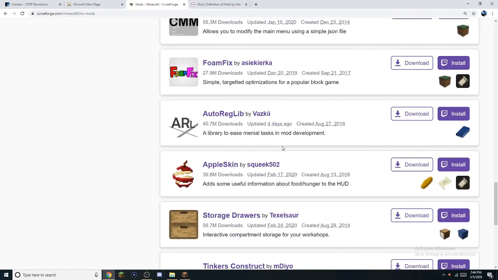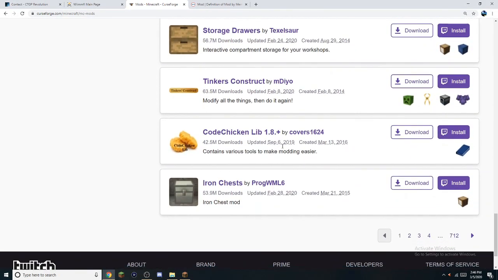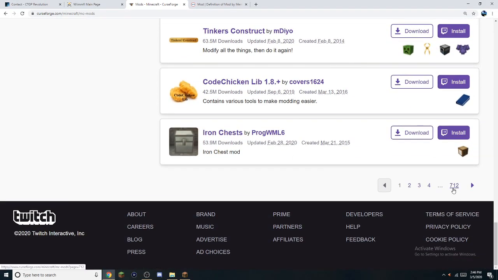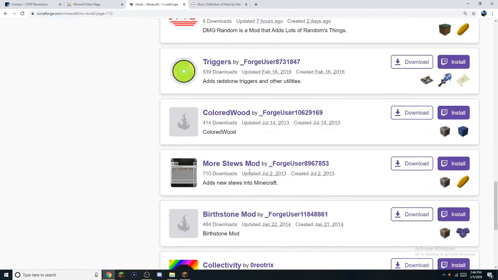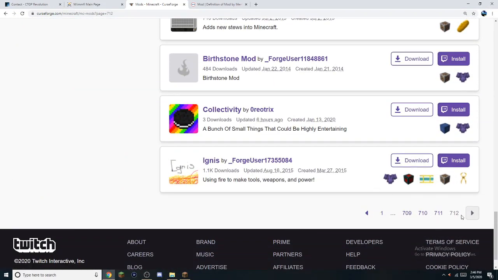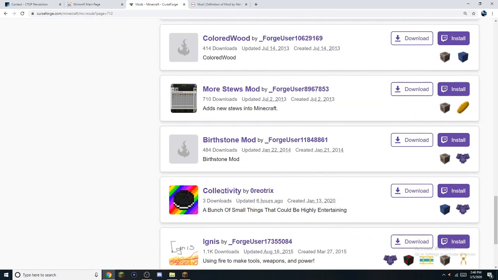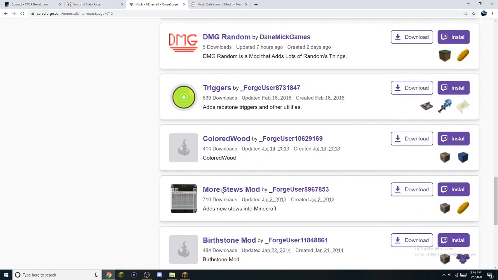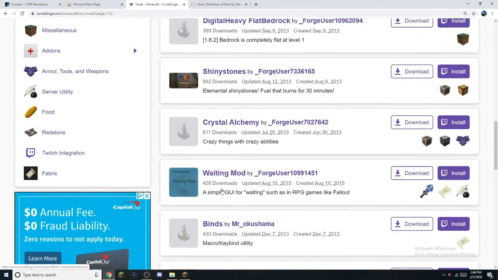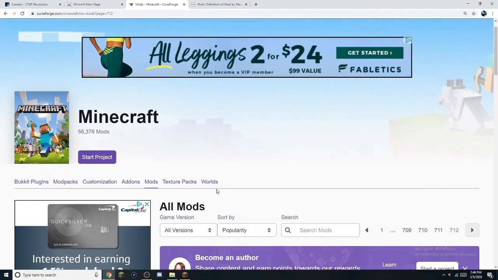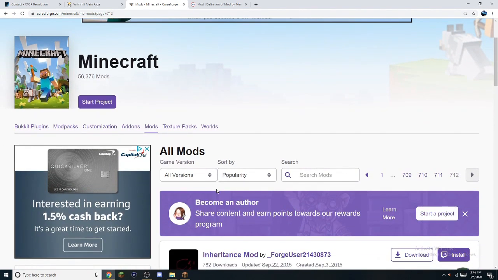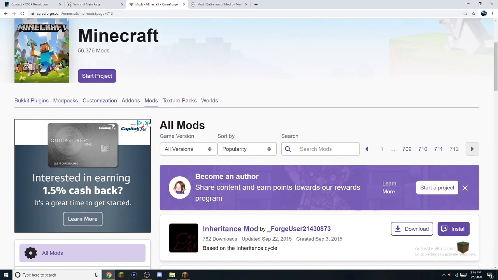And then even when we get to the bottom, there's 712 pages. So there's just so many mods, and it's just amazing to me. And then it keeps going. Oh no, this is the last one. But it's so amazing what can be done just with a mod. And you don't even have to add very much to a game. You could just add one thing to a game, and you could modify it.